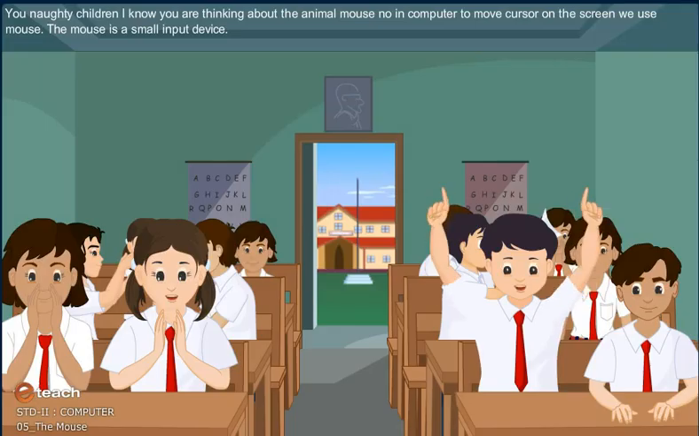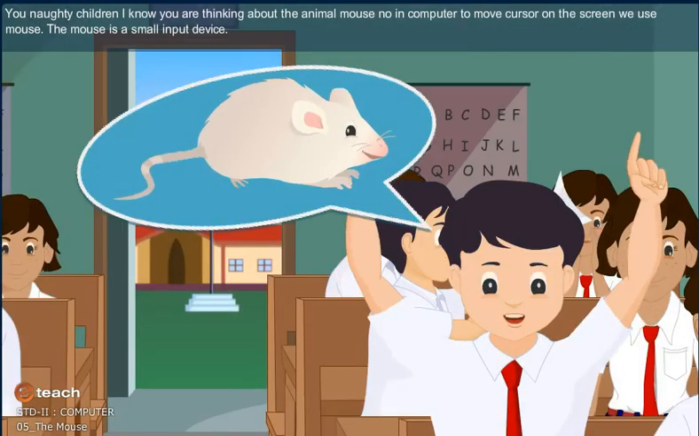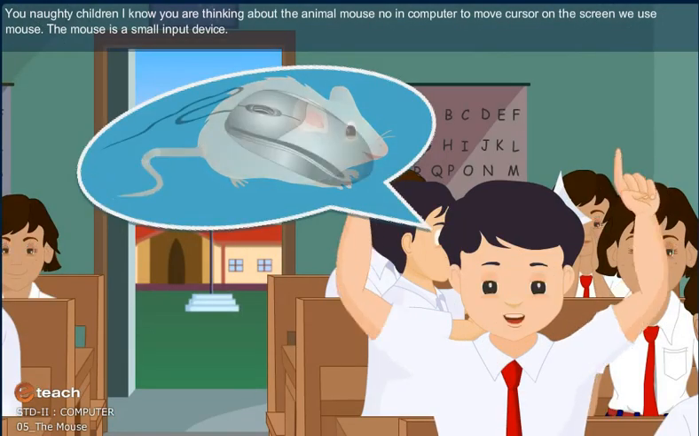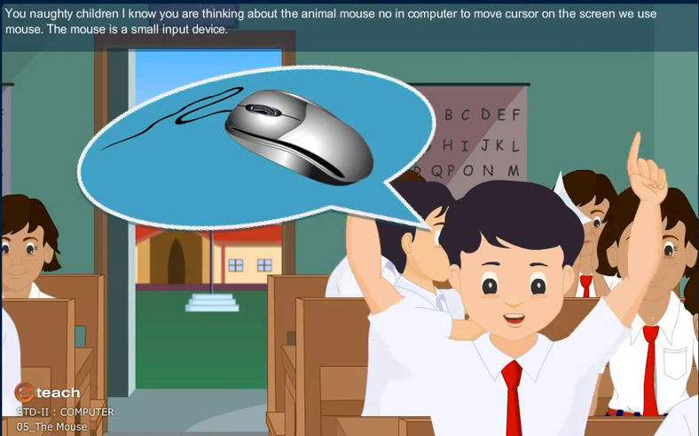You naughty children, I know you are thinking about the animal mouse. No, in computer, to move cursor on the screen, we also use mouse. The mouse is a small input device.